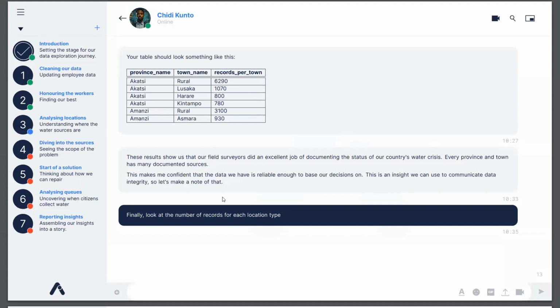These results show us that our field surveyors did an excellent job of documenting the status of our country's water crisis. Every province and town has many documented sources. This makes me confident that the data we have is reliable enough to base our decisions on. This is an insight we can use to communicate data integrity. So let's make a note of that.